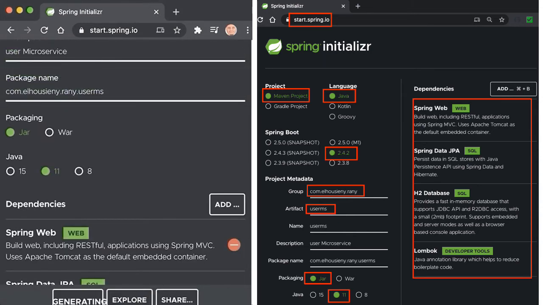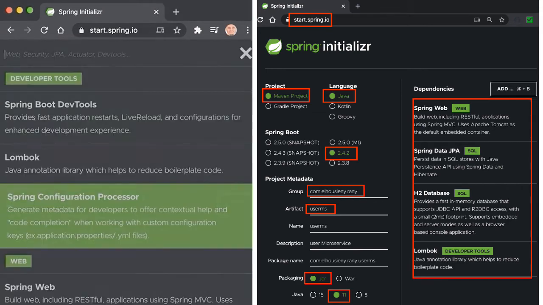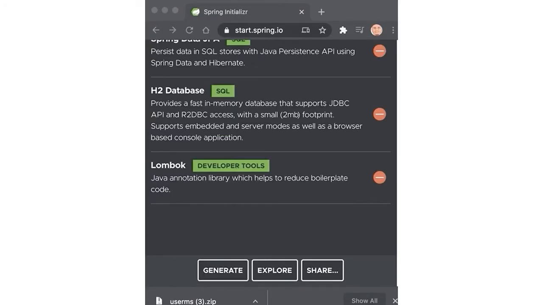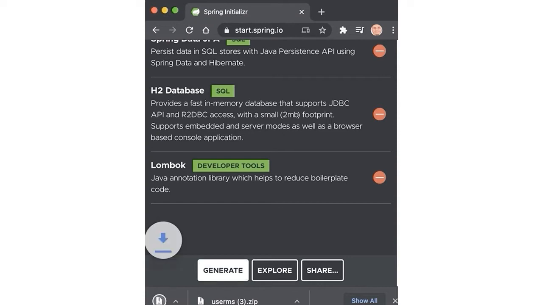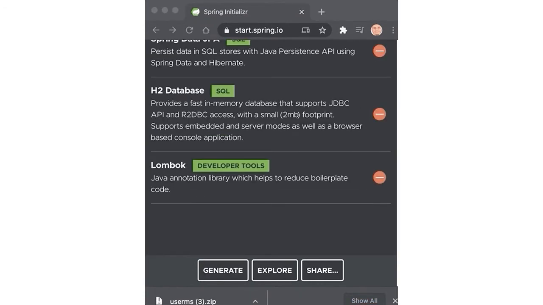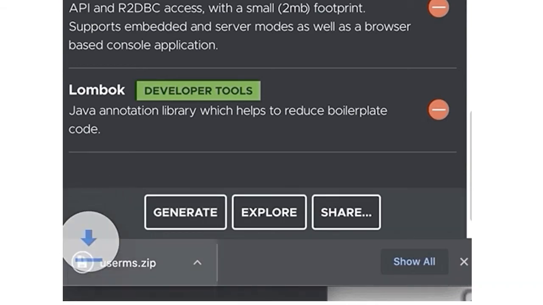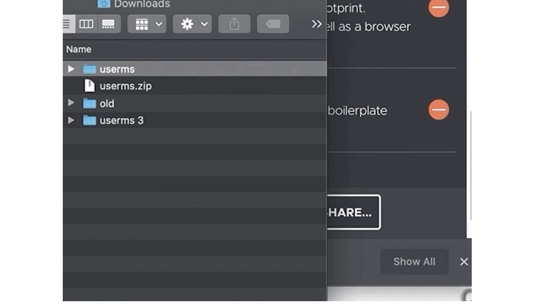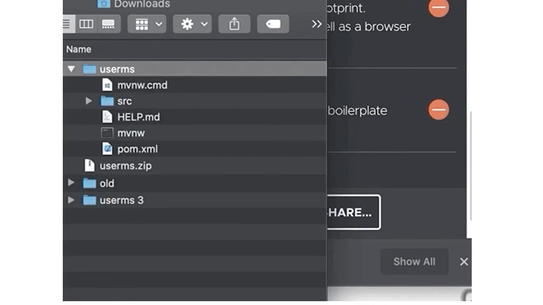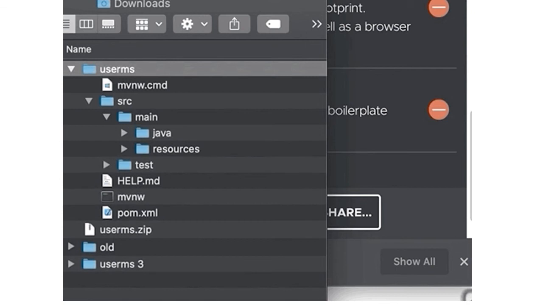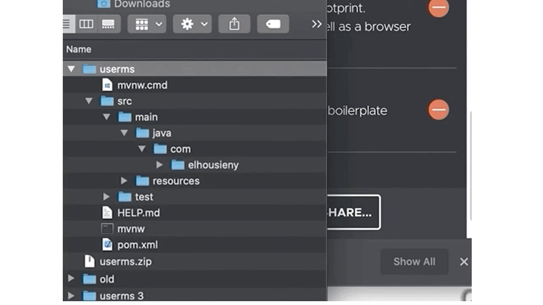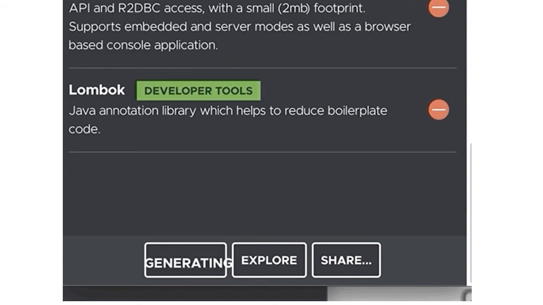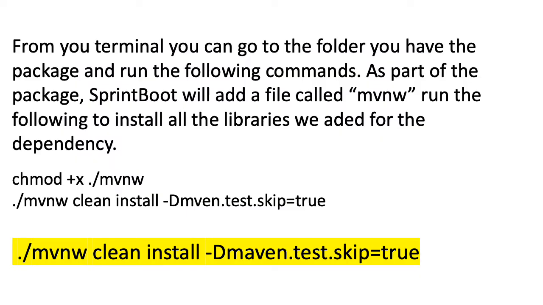When you click on generate, it will download the package as a compressed zip file. Let's click on the file and see what it contains. When you decompress the file, you will find that everything is built. So just decompress it and it will create the user microservice for you. And if you look at the source, you will find that it has, of course, the Java application code. And after that, we need to install all of those.